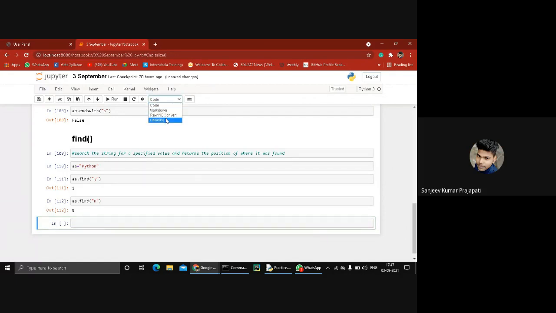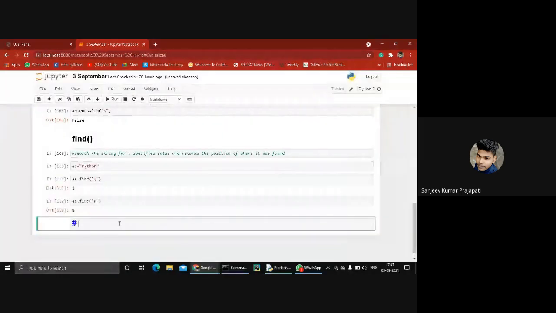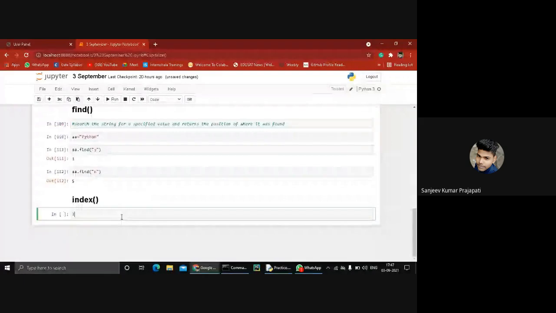Okay. So my next function is index. Basically, the index method is used to search a string for a specified value and returns the position of where it was found.